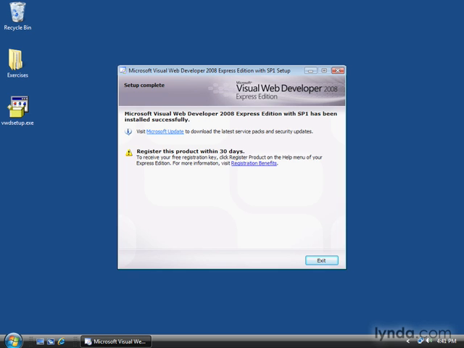To register, go to the Help menu once you've opened Visual Web Developer and select the Register Product menu choice. I'll show that again once I have the product open.